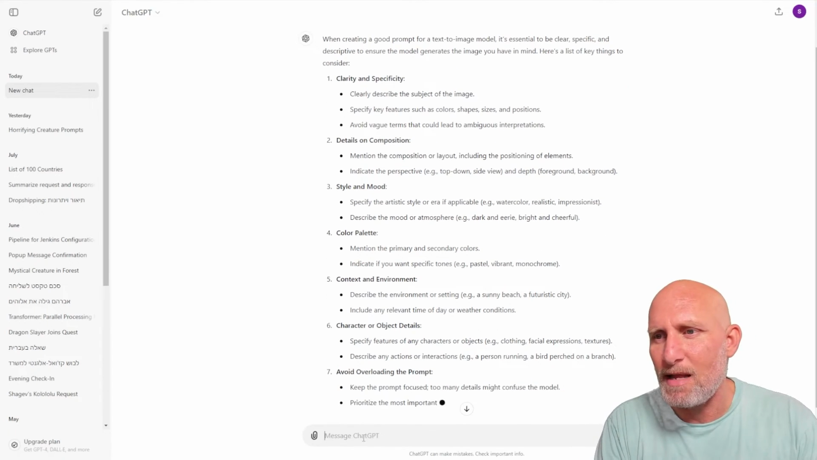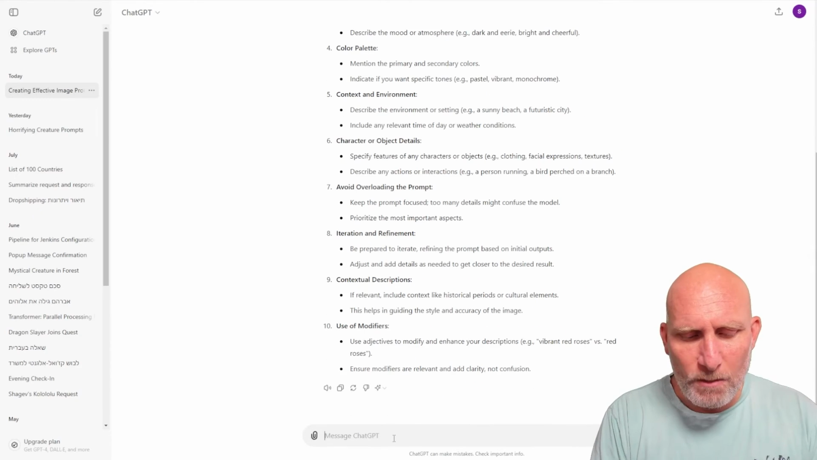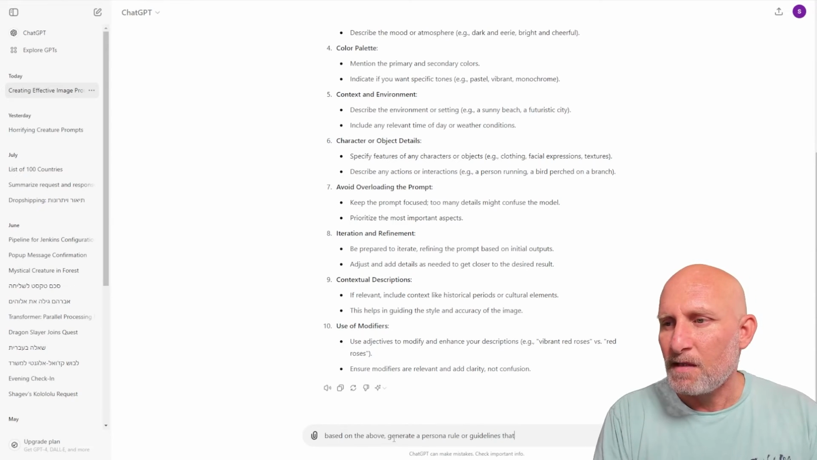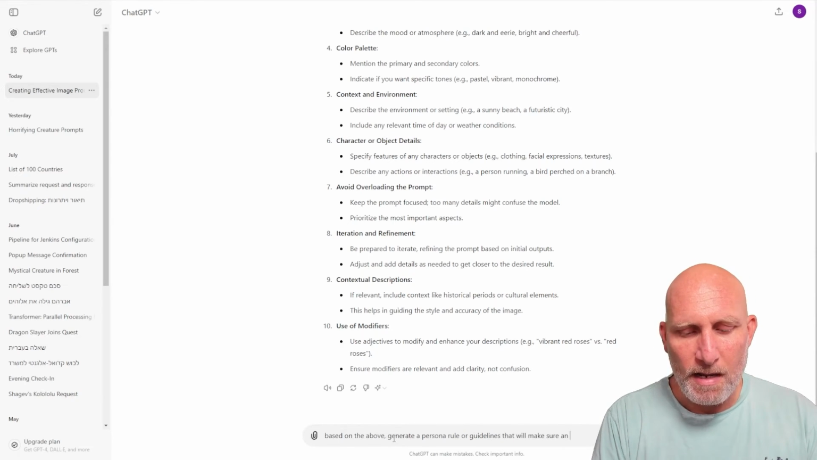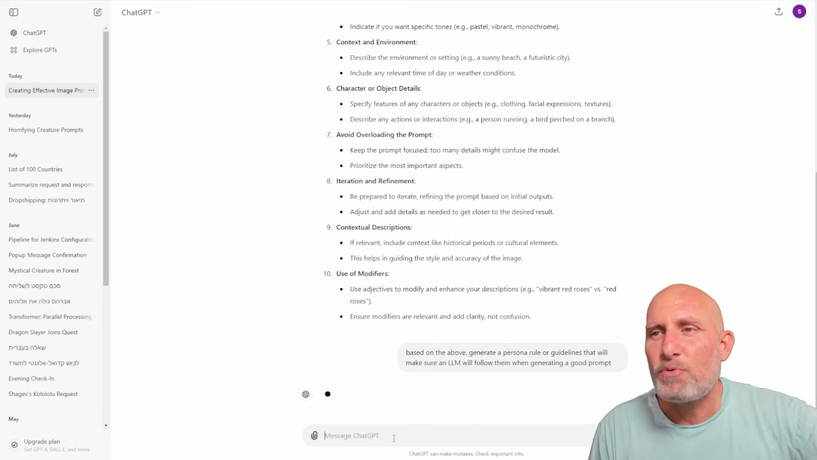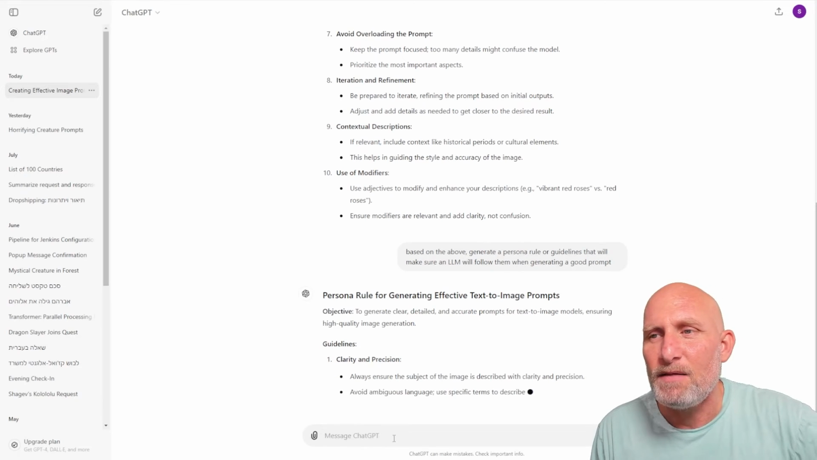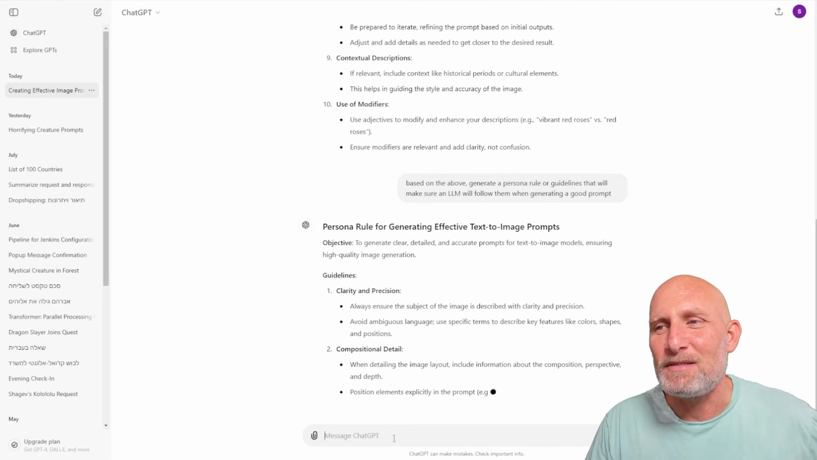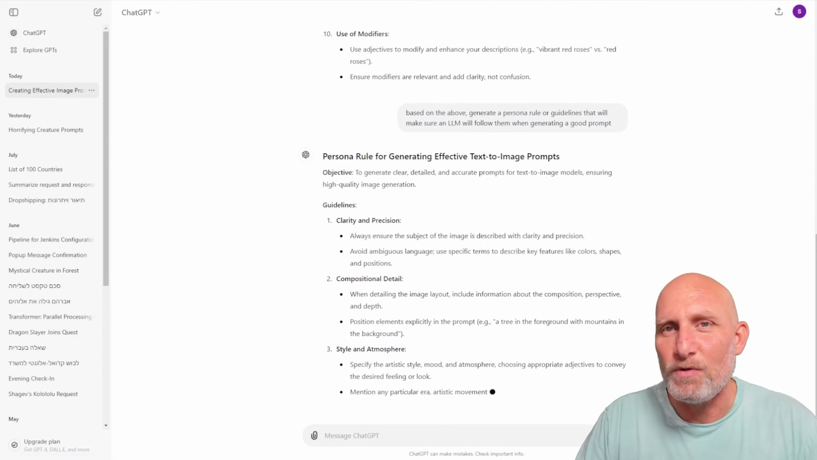So we will type like so. Let's let it finish for a minute. And we'll say, based on the above, generate persona rules or guidelines that will make sure an LLM will follow them when generating a good prompt. And it will probably make some kind of a rule set that we can then copy and paste into the persona or into the contextual or rule set inside the Ollama node. So let's let it run.